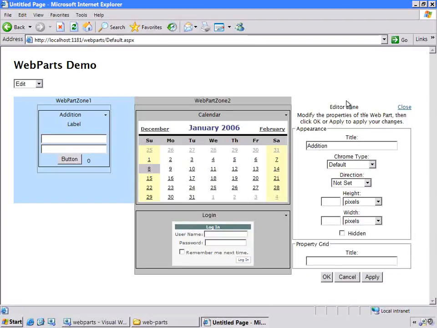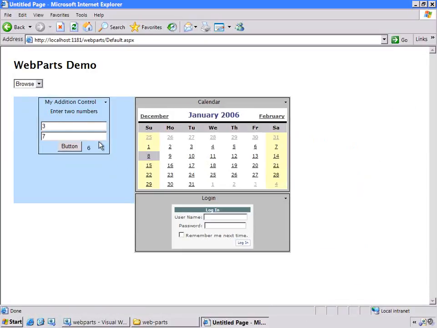And that makes the editor zone appear, and I can change a couple things like the title, my addition control, and apply that, and that changes there. And our little property here is enter 2 numbers. And let's just make sure it works. 5 plus 6 is not 10. Alright, I have some kind of math problem here, which is kind of amusing. Oh, I know what I did. I'm adding this number twice. Ah, look at that. Alright, well that's fine. So now we can close out of this zone and restore this thing back to the browse mode.